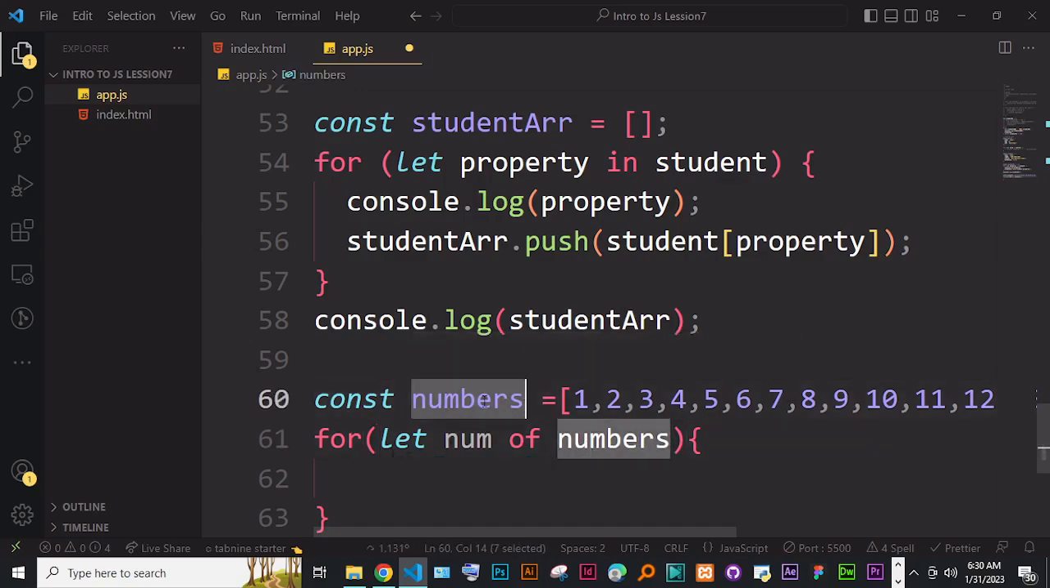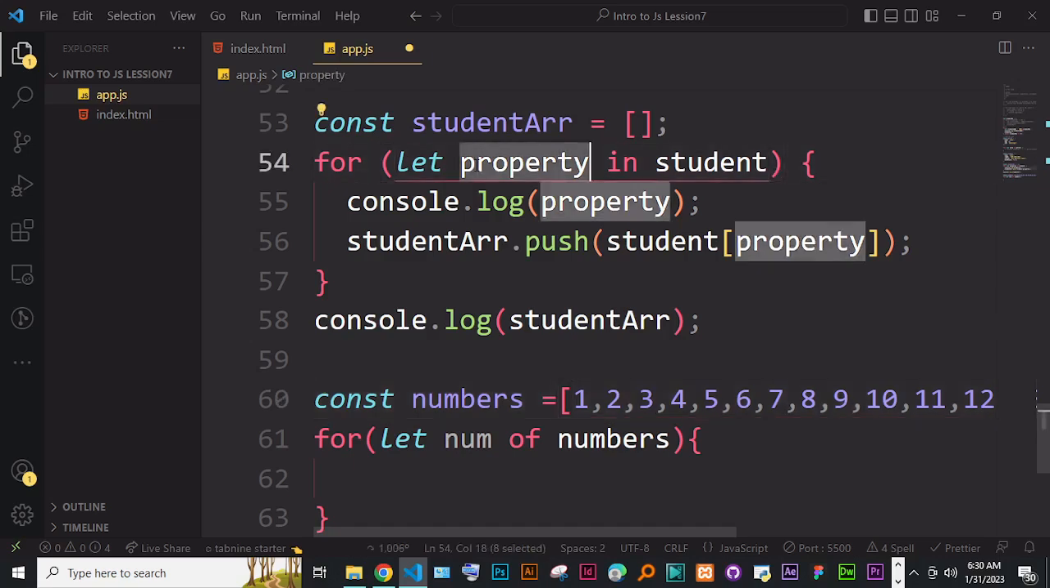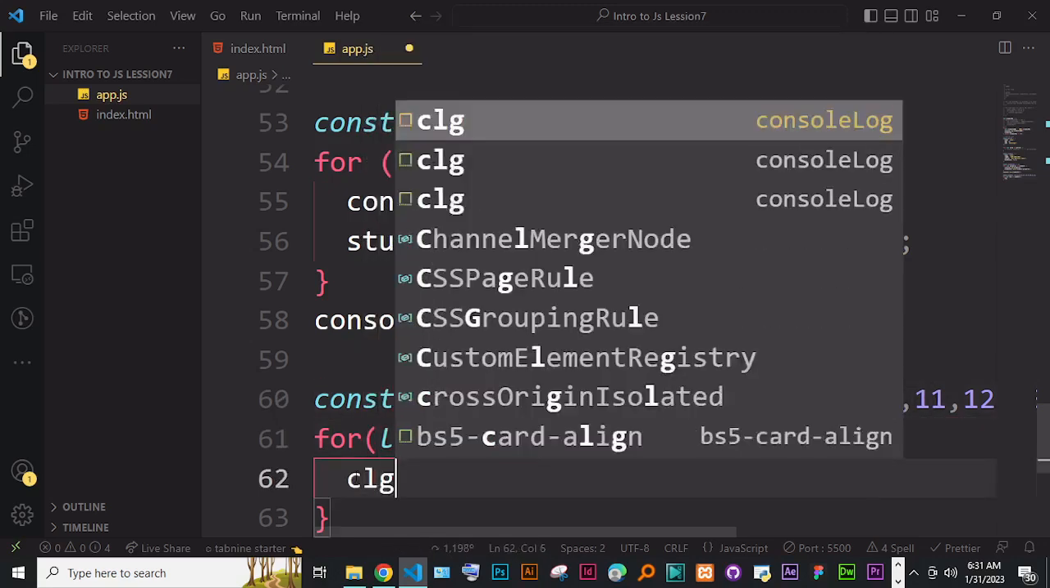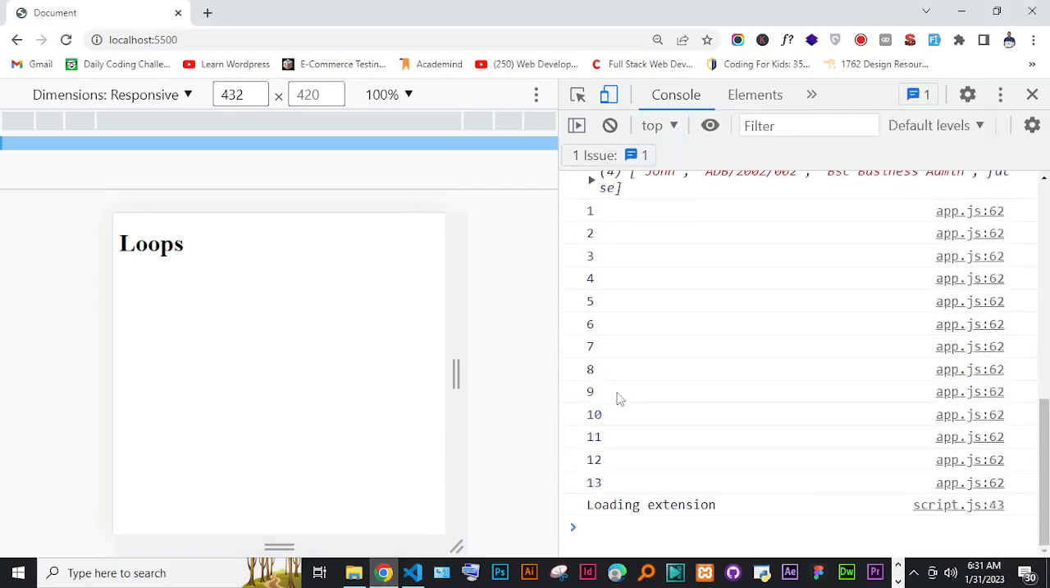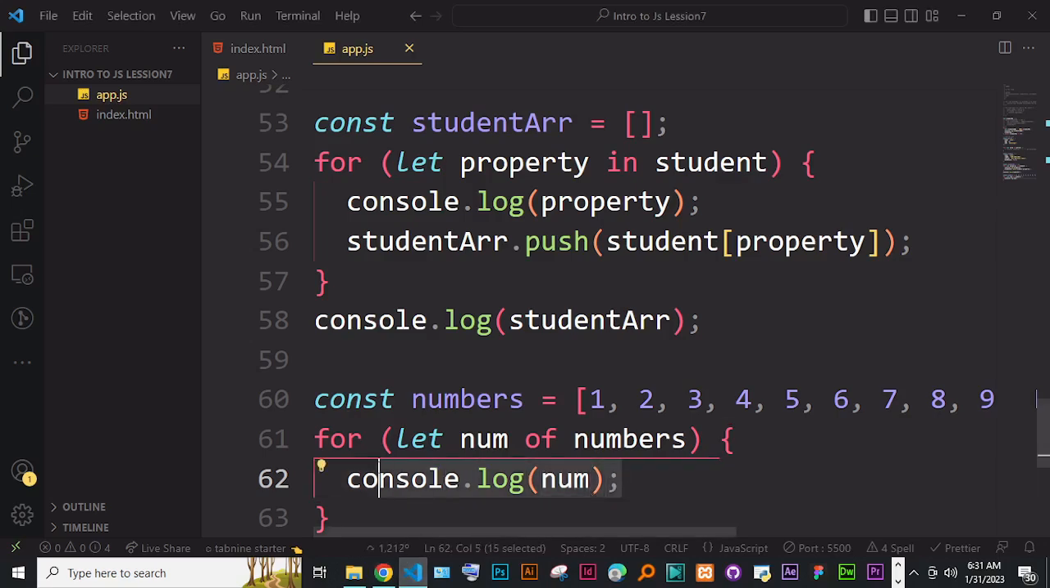So you could just see something when you say num is accessing, the way we were using property here, that it was accessing a property in this student object. Even here when you say num, it is accessing a number, or an item in this array. So if you just say console.log num, you will actually see on the console those numbers up to 13. Okay, and this is very creative. You can do anything now with these numbers. You can find the square root, you can square them, you can do anything.